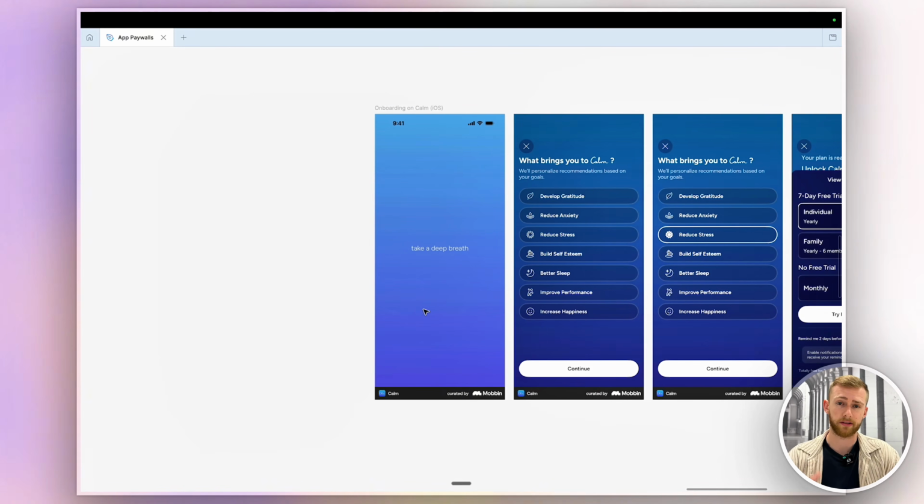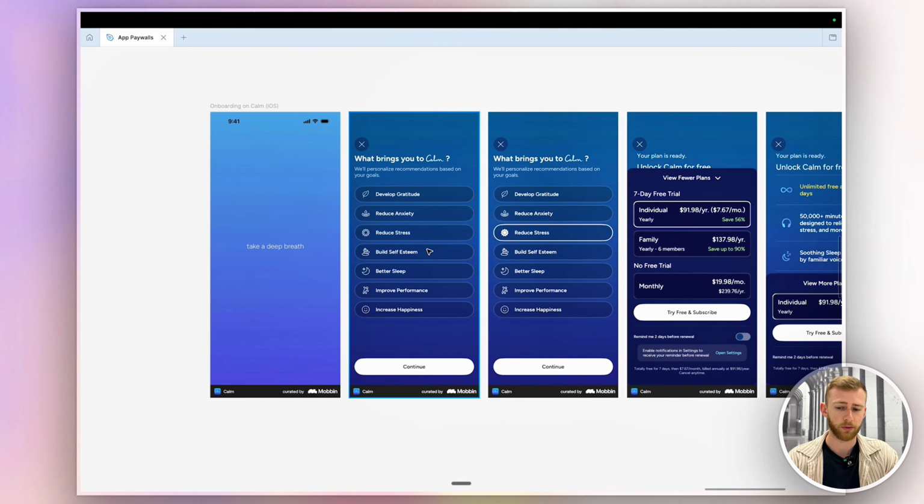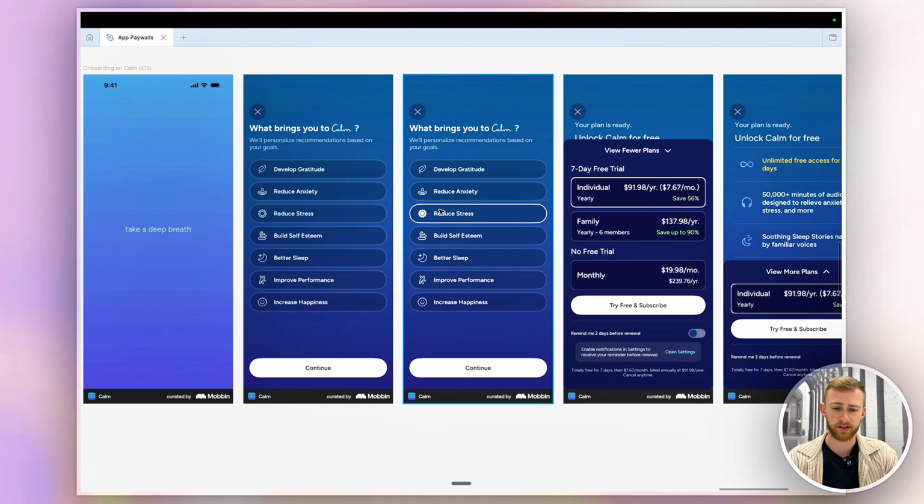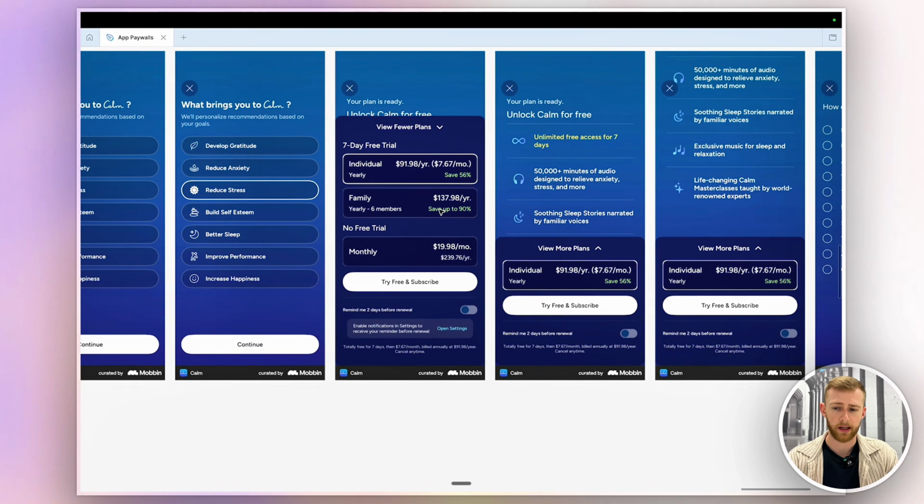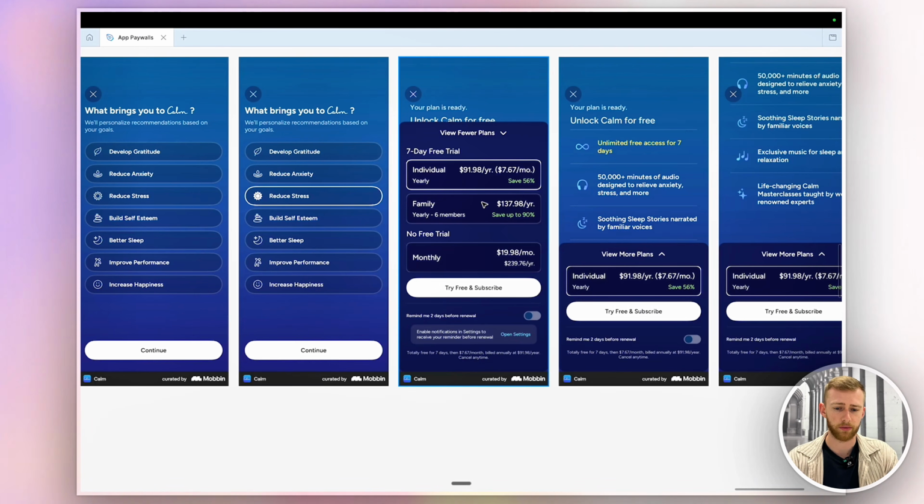Another example here, it's quite a well-known one, is Calm. So you walk through a basic onboarding, what brings you here, what is the goal, and then you go to the payment plan. The pro obviously is a great conversion rate, and one of the downsides would be that this onboarding is really hard to create.